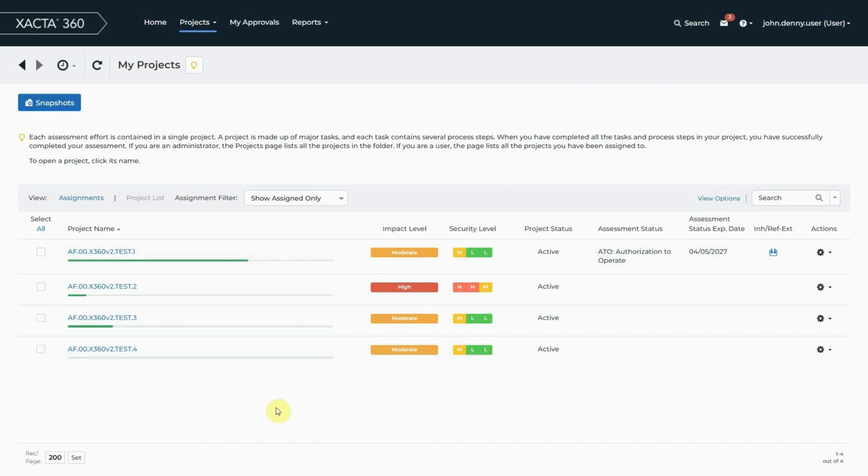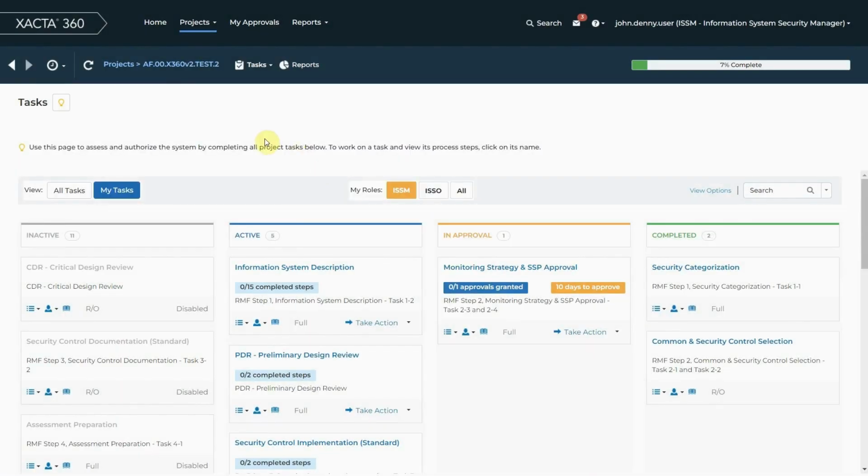And we're just going to go into one of our projects. Let's go into the Test 2 project here. So we're going to go into this project. And one of the pieces that we see already is the layout is completely different than what we're used to seeing.